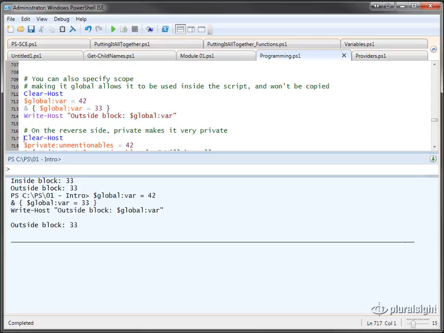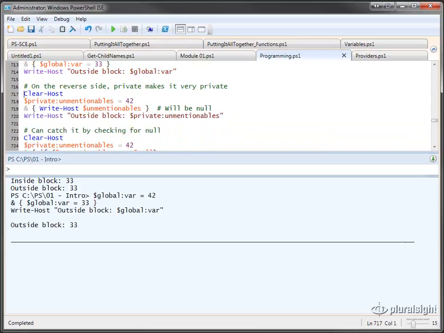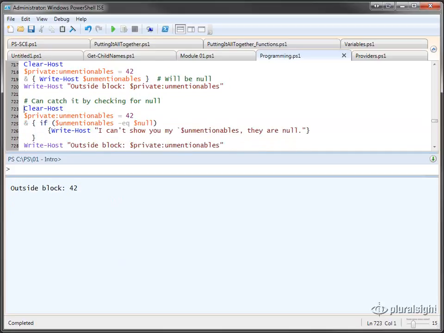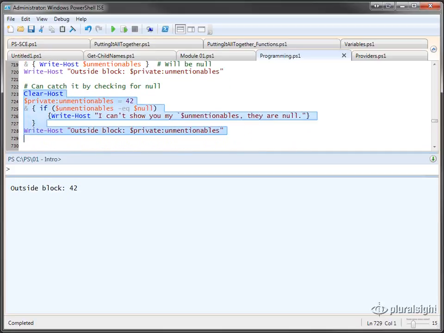I can also create a variable that's private. In a private variable, I can only see it in the current context. I can't even see it within any script blocks I create. So here, when I attempt to write out my unmentionables variable, it's going to not print anything because it's null. Outside the block, however, I can still get to it. I can actually check for this inside the script by looking to see if it's equal to null. It's going to tell you that it can't show you its unmentionables because it's null. Then outside the block, it's got the value of 42.